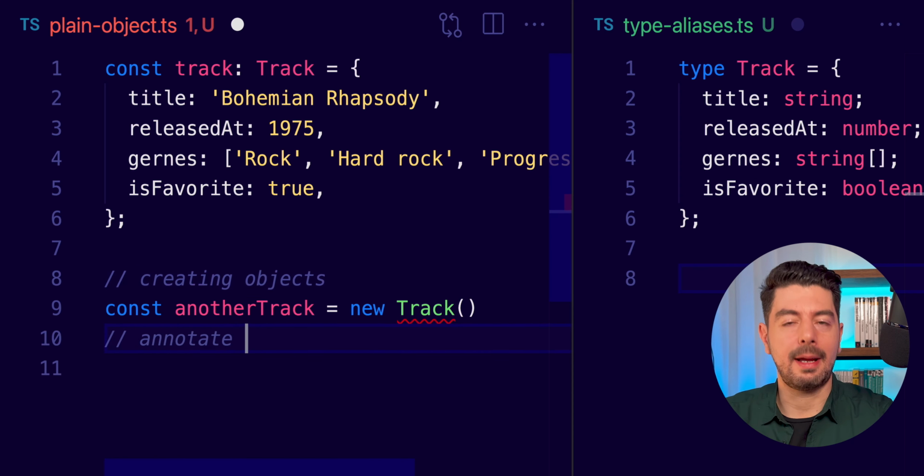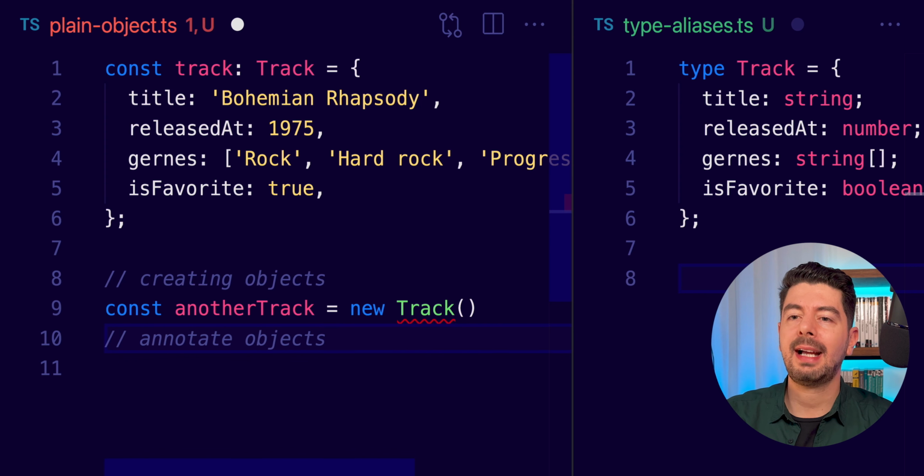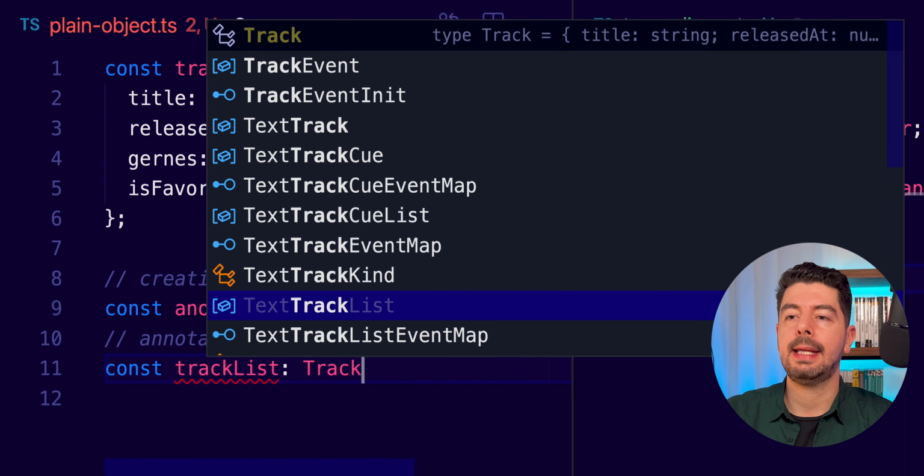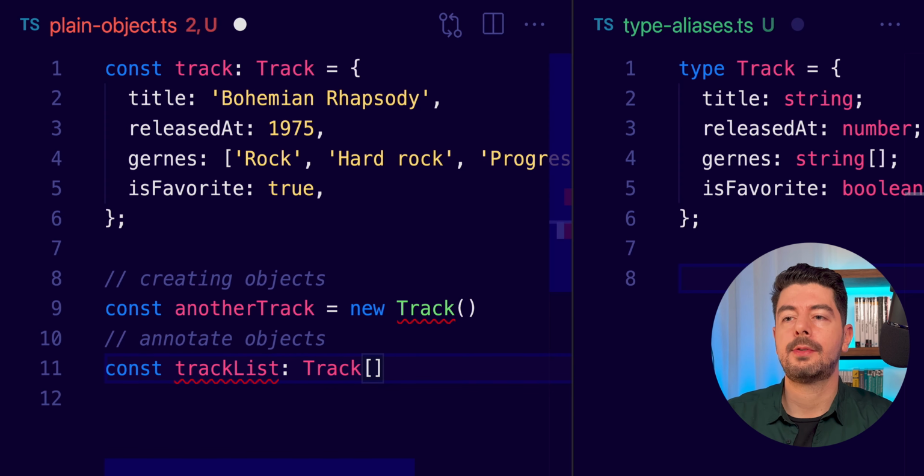But we can use a type alias to annotate objects. So, for example, if I have a track list, I can say that this track list is an array of tracks, and then I can assign an empty array here. So this will work perfectly fine, and this is a very nice use case of a type alias.